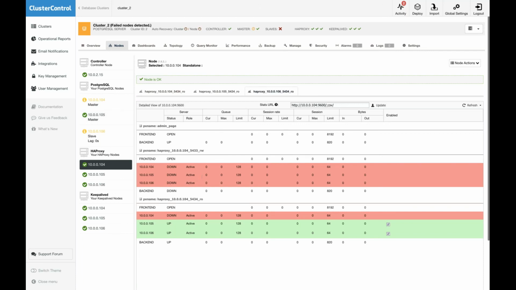So as you can see, the master was detected as failed, and the AG proxy also detected the server is unavailable. So right now, ClusterControl will perform the failover. If your application is connecting to the database cluster through the AG proxy, at this moment it won't be able to send writes, right?